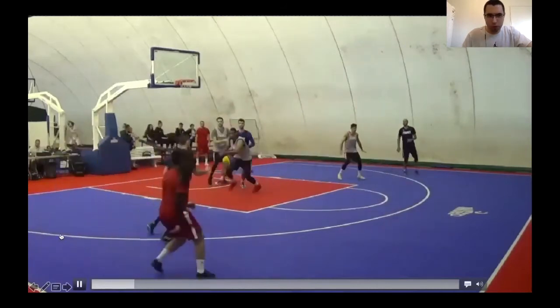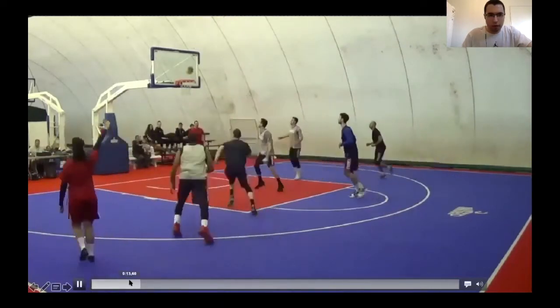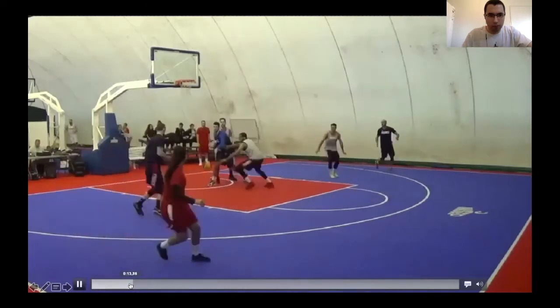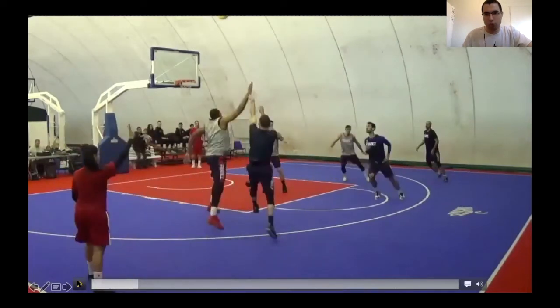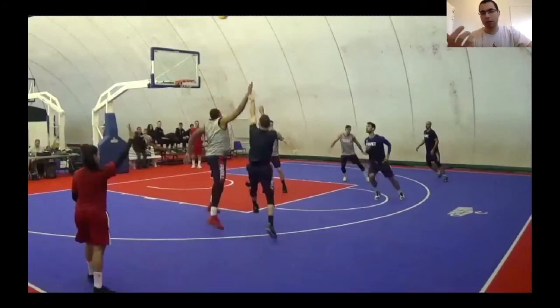Here is the same thing with backpedaling and catching the ball for a catch and shoot. So I think that's an important point to use at practices: to practice a backpedal for a catch and shoot.